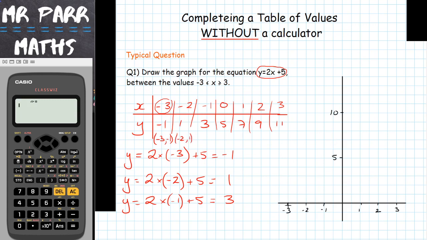And I can plot these on this graph. So -3, -1 goes there. -2, 1 goes there. 1, 3 goes there. 0, 5 goes there. 1, 7, 2, 9, 3, 11, and then I can get my ruler and draw a line through and make my graph. Done. It should go through the points a little bit more neatly than that, but we can make that cross there a little bit neater if we wanted to, which would have been on that point.